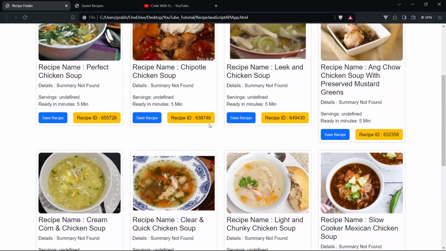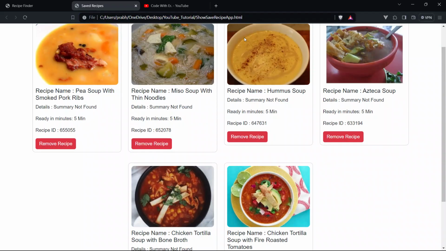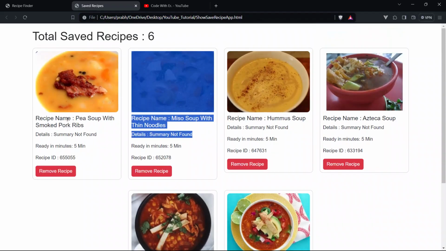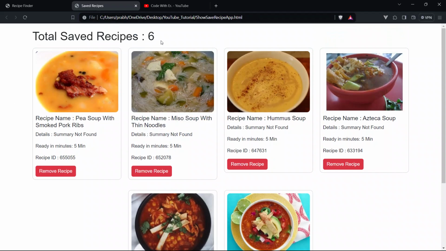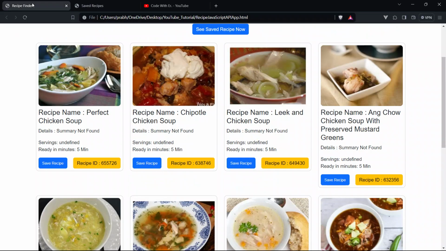As of now you can see we have a total of 4 saved recipes. The moment you refresh the page, we will be able to see 6. Just refresh the page. See, boom guys, the total saved recipes is 6, with the 2 new recipes we just added from this page.